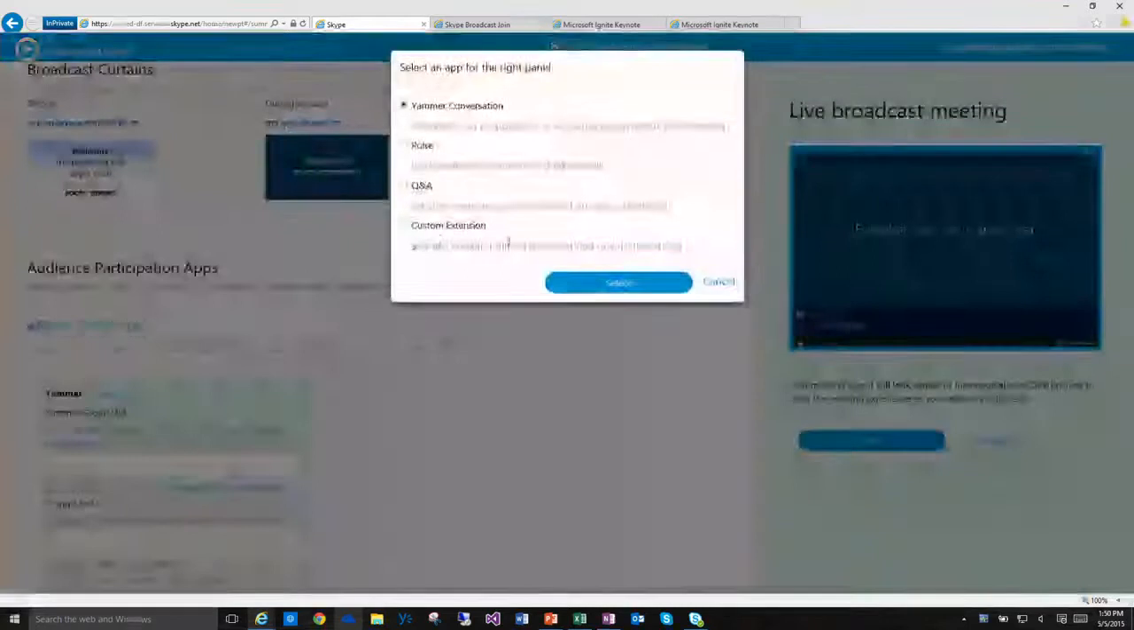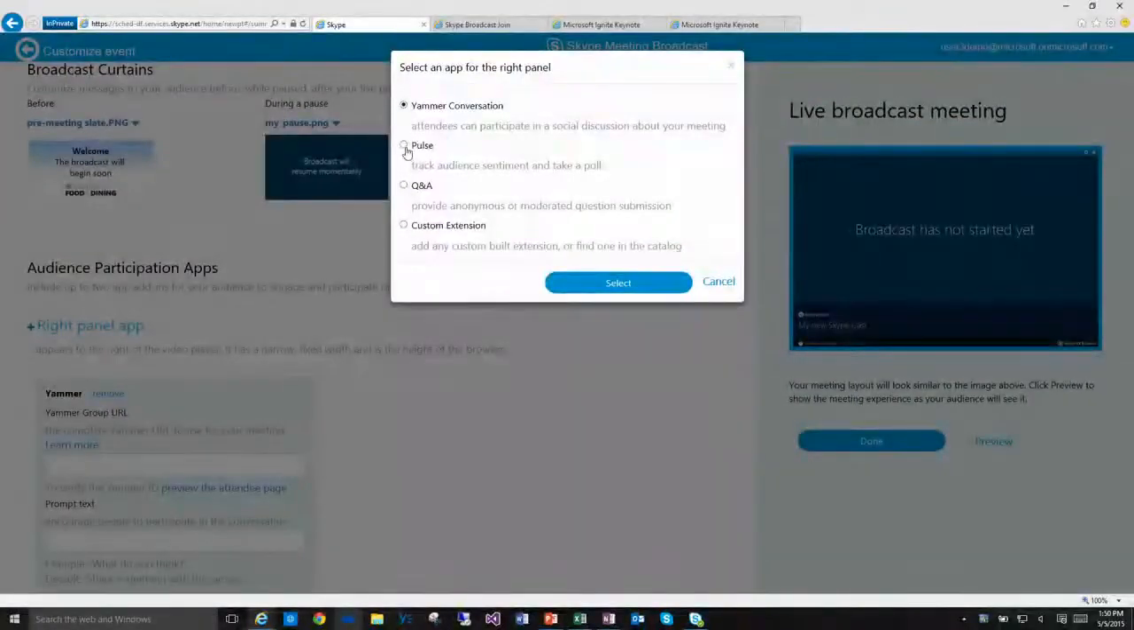I can also add panels to the right. And here I might want to add a pulse, and we'll show a bit about that. Q&A is super important for a large meeting, so you can take questions from people that are not in your audience, but they're online. And for that, we've partnered with Event Builder to help us build a very rich Q&A that we'll show a demo of in a moment.